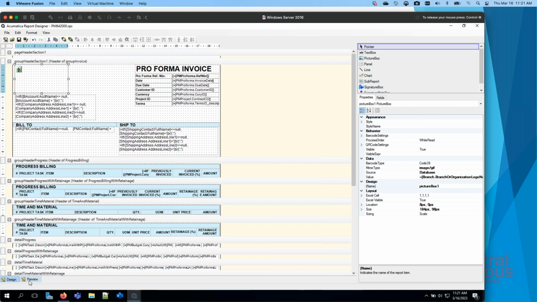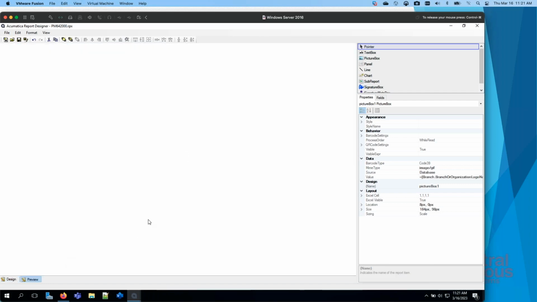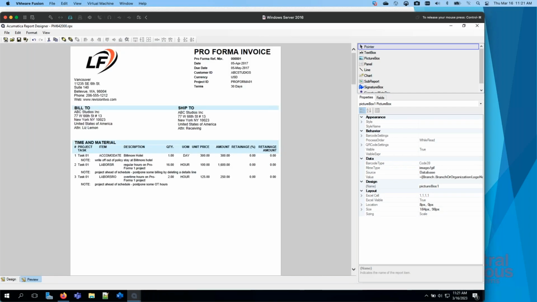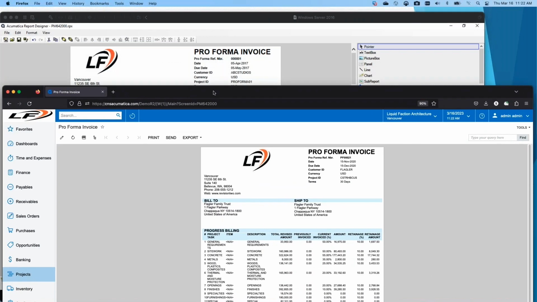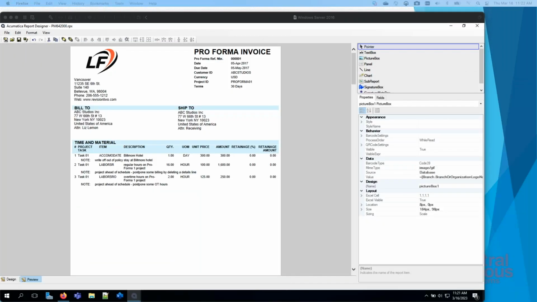If I click on the preview button at the bottom, notice now this is moved across to the left, where it was to where it is. So I might want it a little bit more. I can do that.